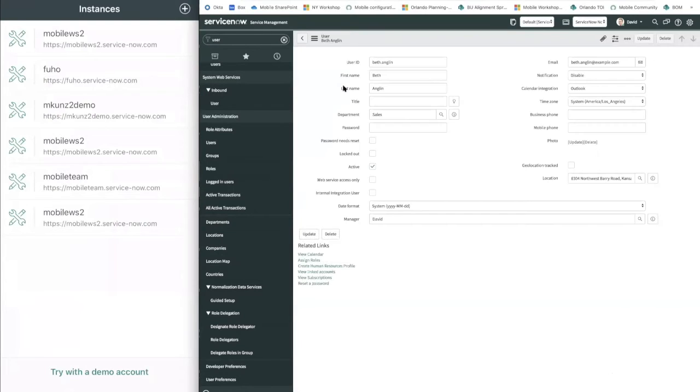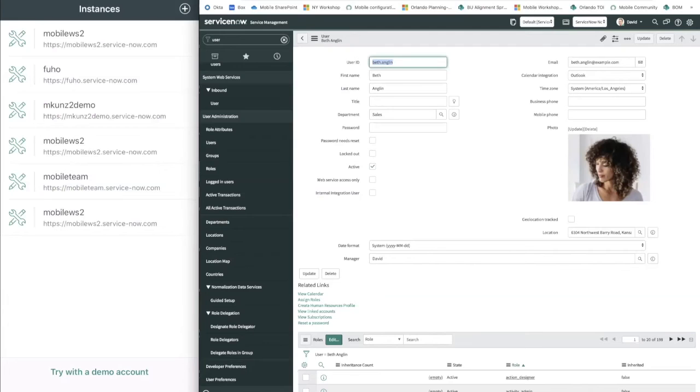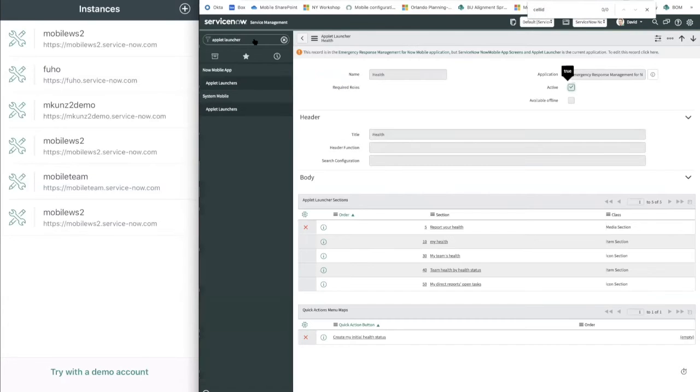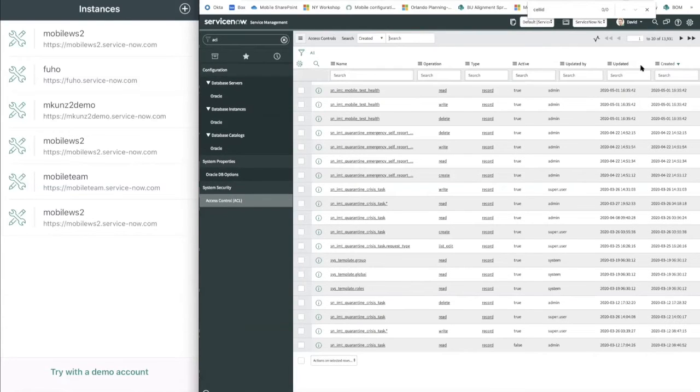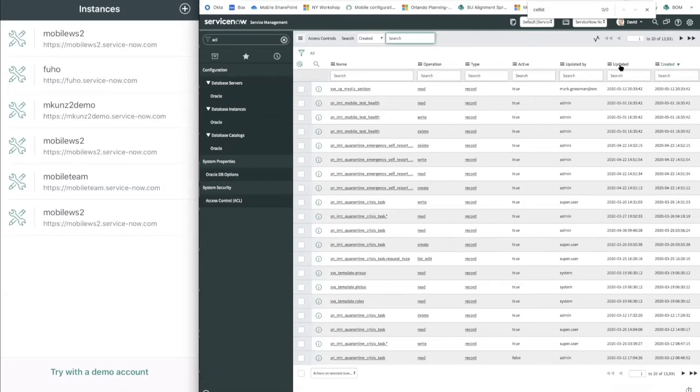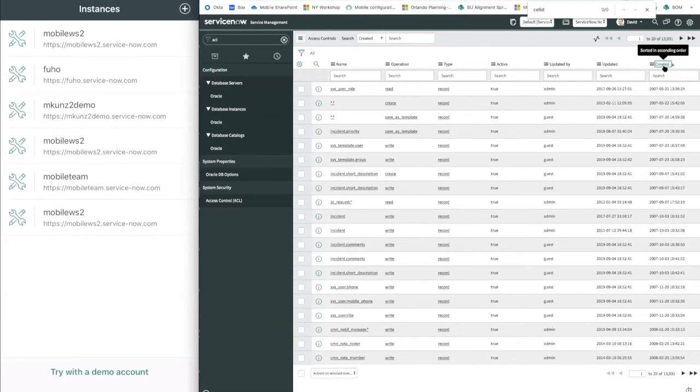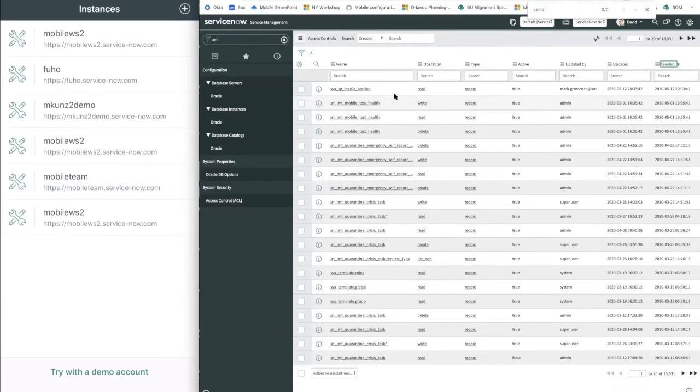Okay. And then side by side, I'm also going to pull up the ACL table for access controls. And then we're going to organize this by updated because I just downloaded this plugin yesterday. It's probably the latest ACLs that were added to this instance, which are these ones up here. Okay, so I'm seeing quarantine, emergency, and crisis task. So this looks relevant to me.